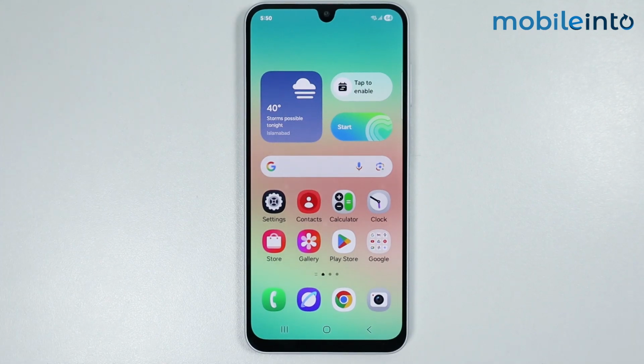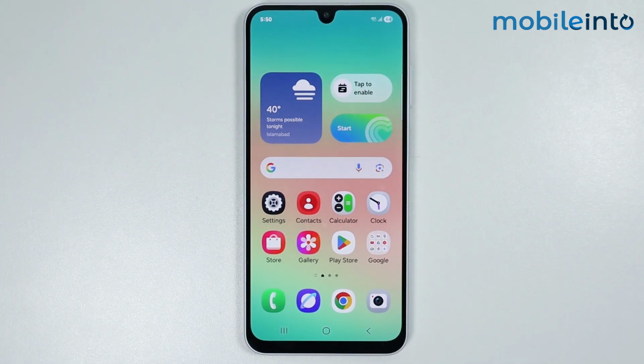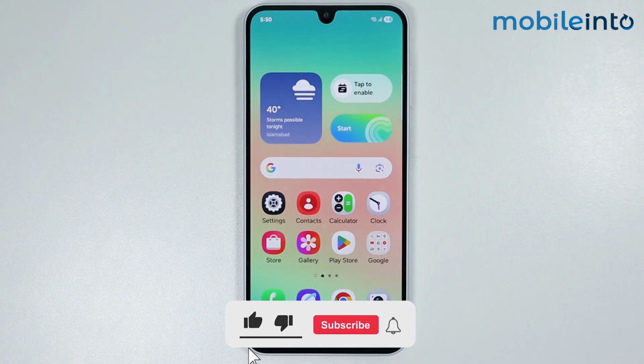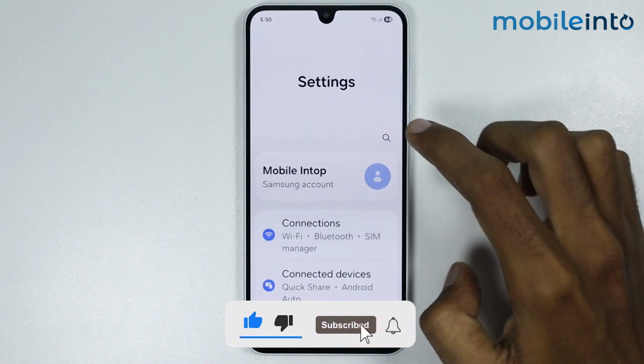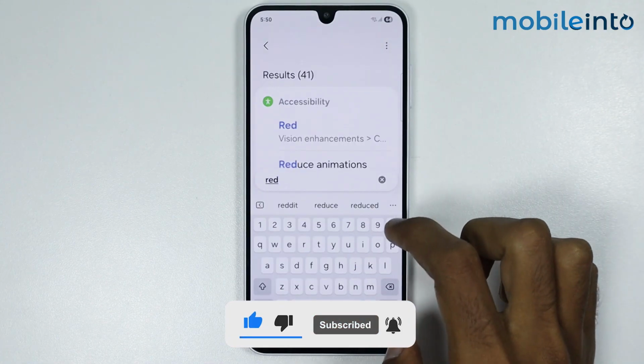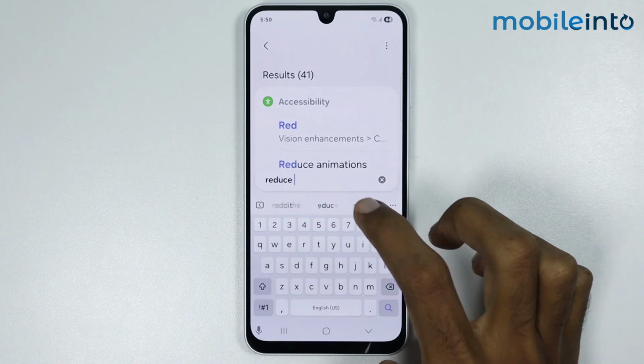Hey, what's up guys? So in this video, we will see how to fix Samsung Edge lighting not working on any Samsung phone. Now to do that, just open settings and in the search bar, just search reduce animations.